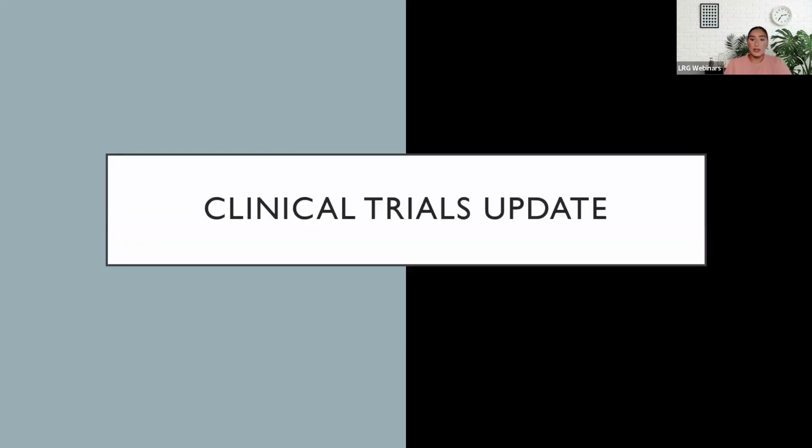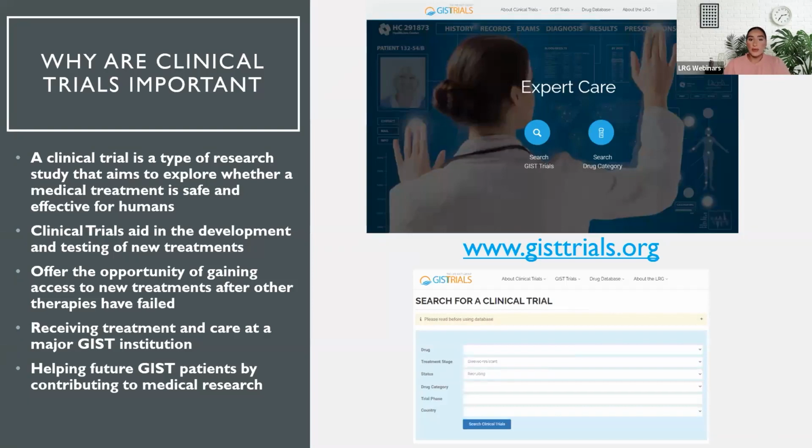So now we will transition over to updates in GIST clinical trials. Before we share updates, I do want to explain the importance of clinical trials. A clinical trial is a type of research study that aims to explore whether a medical treatment is safe and effective for humans. Clinical trials aid in the development and testing of new treatments.